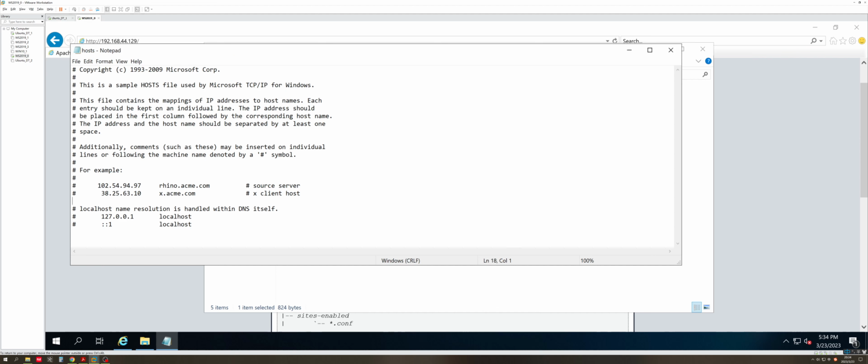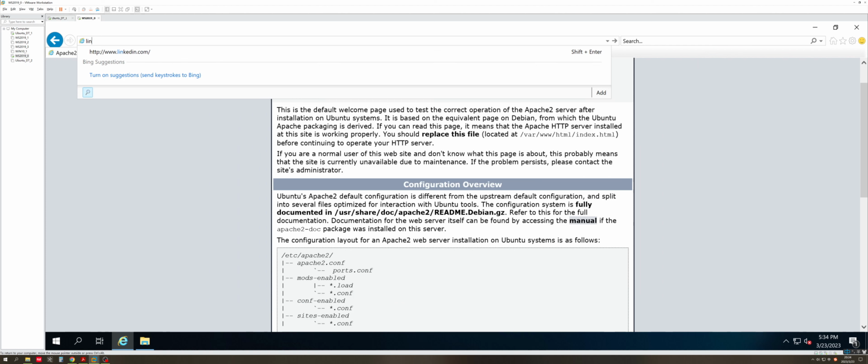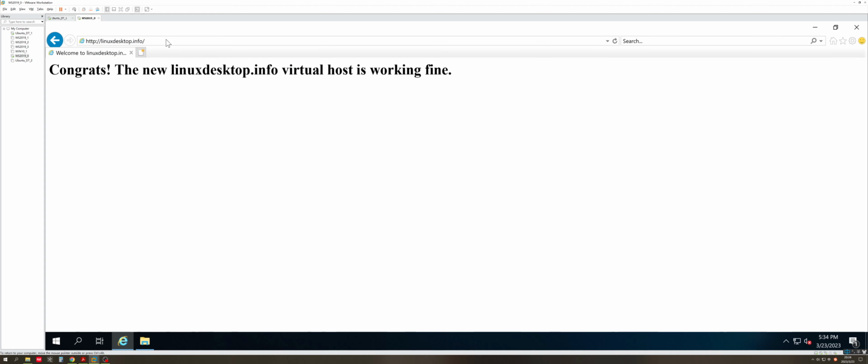They're all comments, right? We can give 192.168.4.129 linuxdesktop.info. Okay, we save the change, close it, and we call linuxdesktop.info. Yes. Okay, so it works here as well.